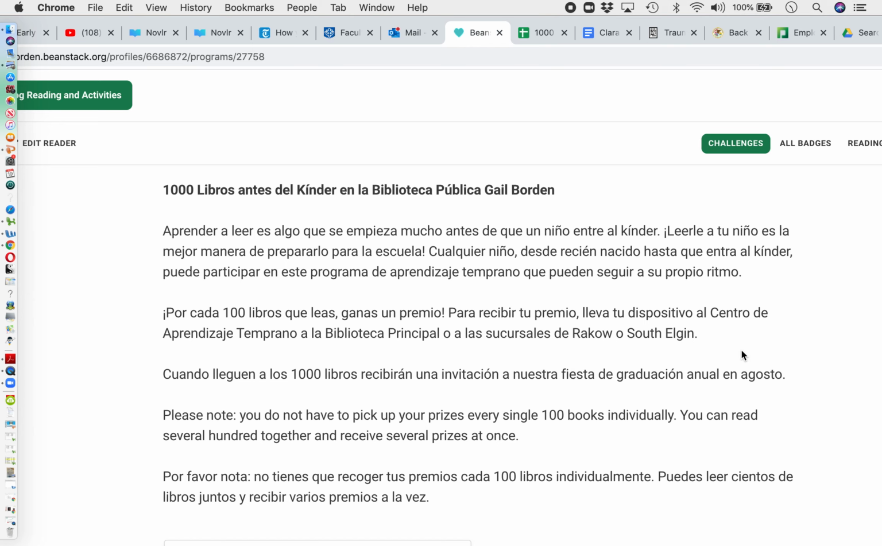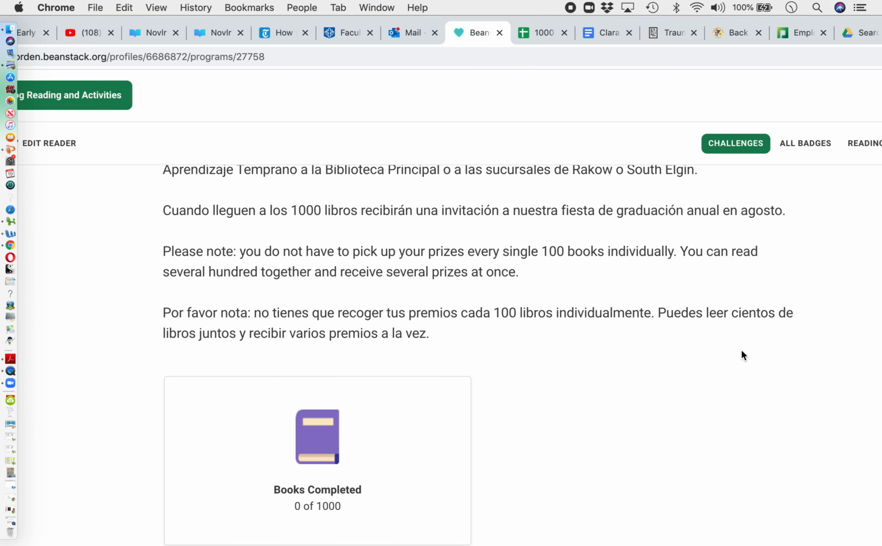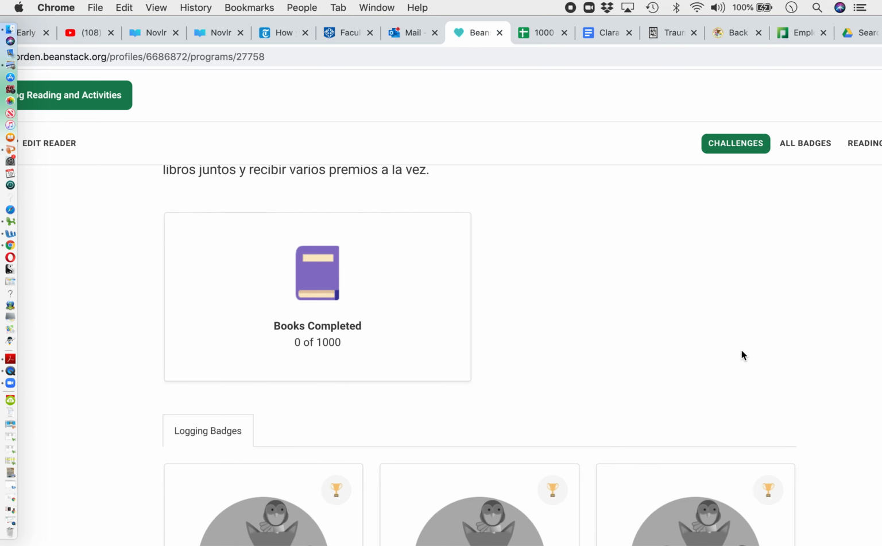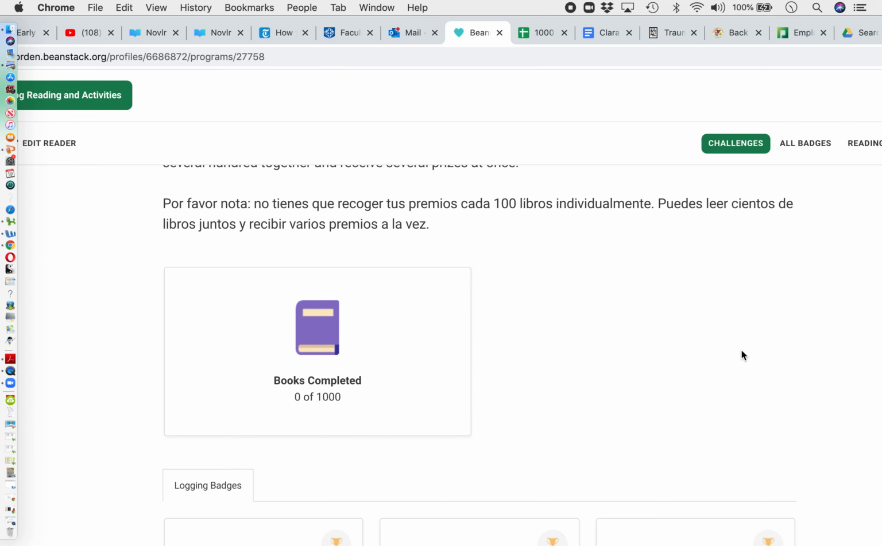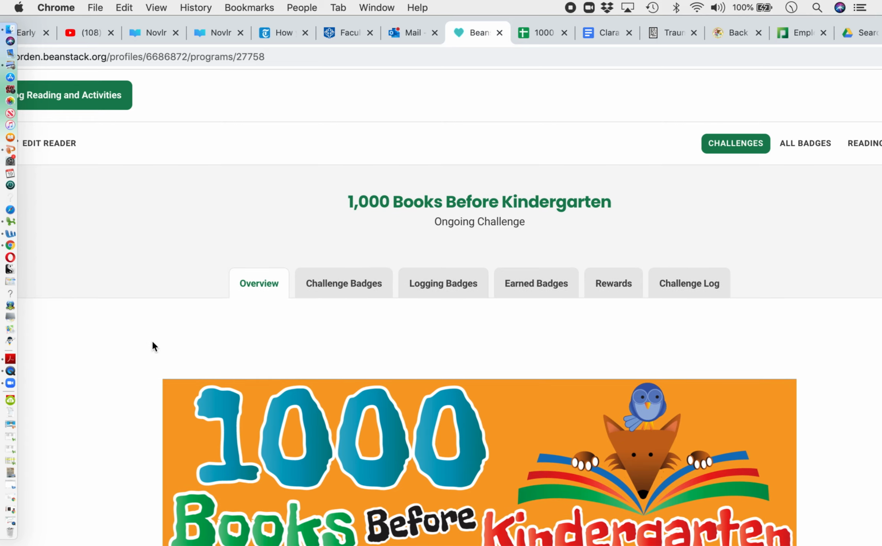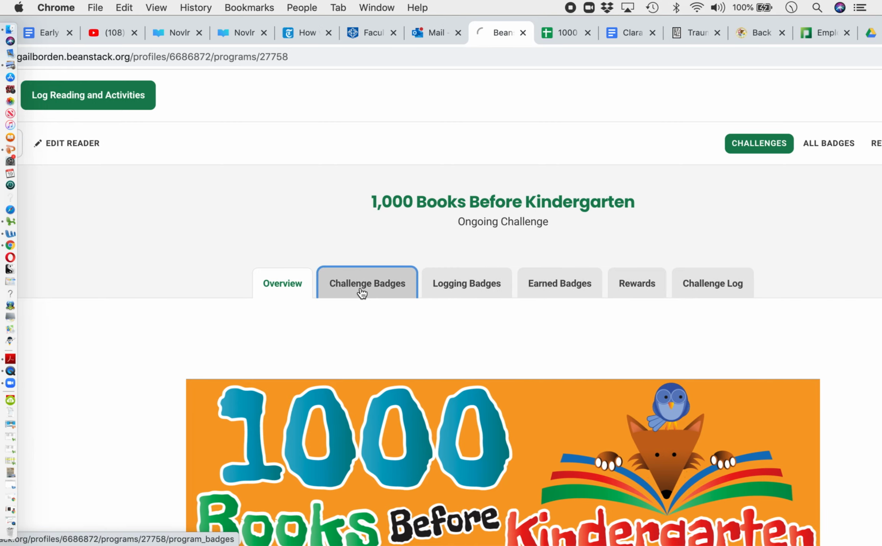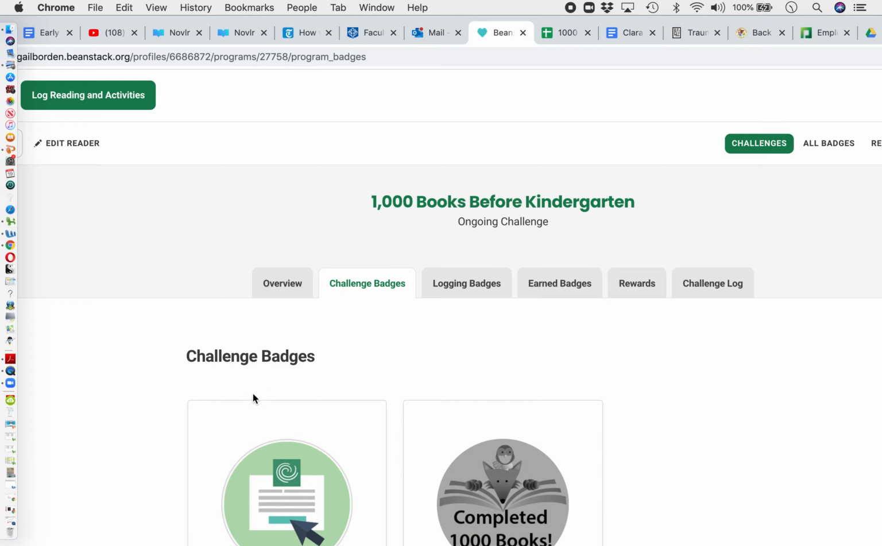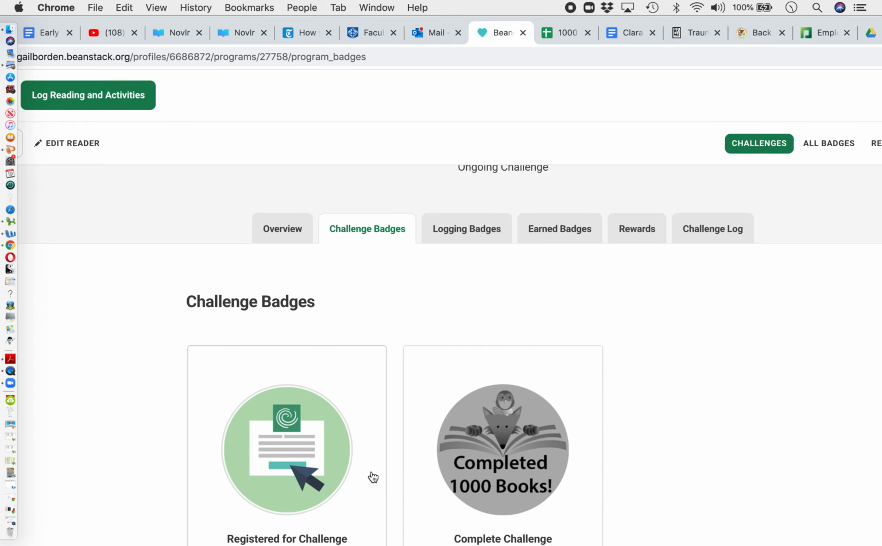And then thanks to Grisel, we got it translated into Spanish. At the very bottom, you can see how many you've completed so far. You can always go back to this home page, I think it's called Overview, and that's where you see the general program and how far along you are. Then the rest of the log, these are just the badges. These are not the logging badges. This is simply you've registered, and then this is the trigger badge for when you're done.